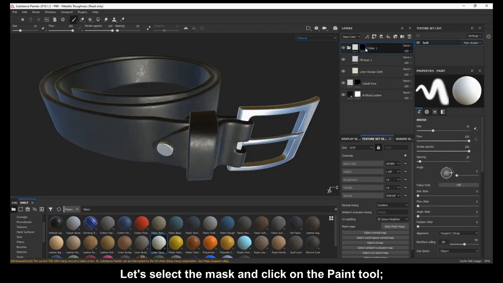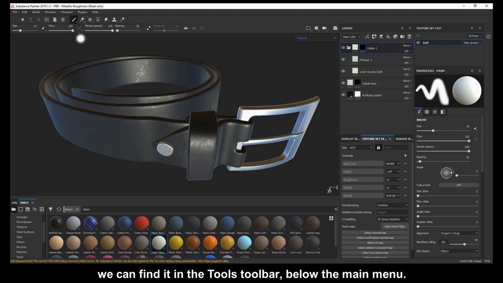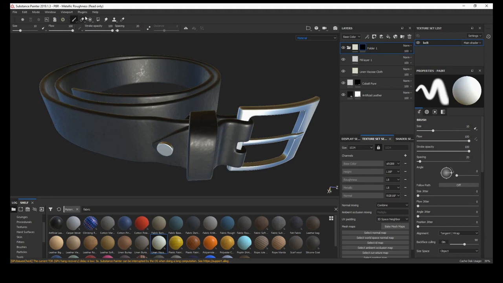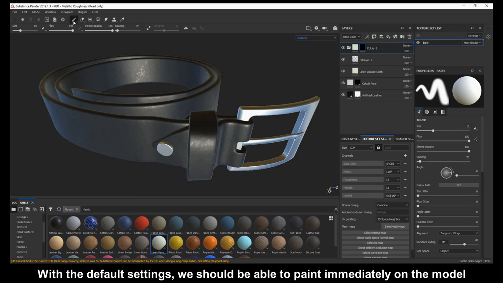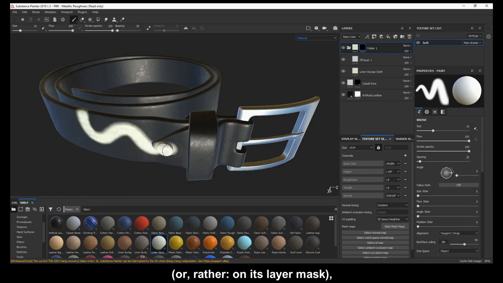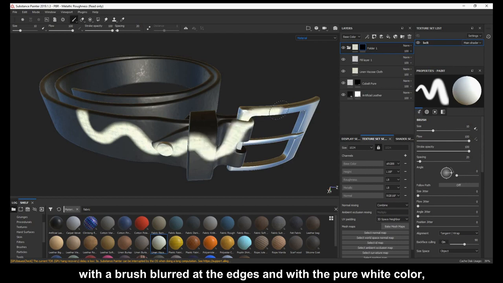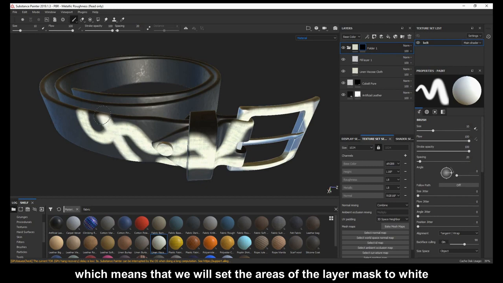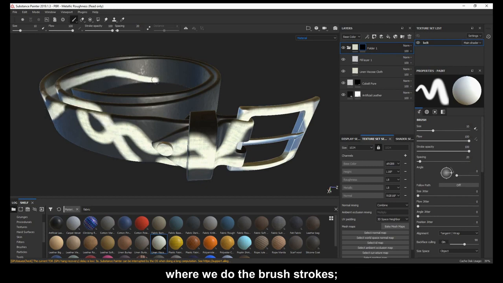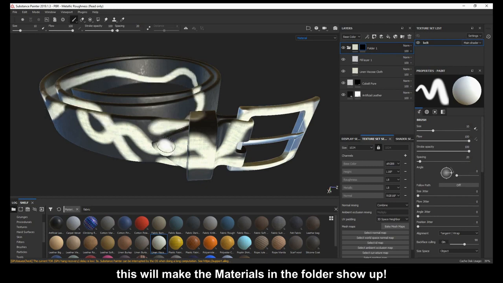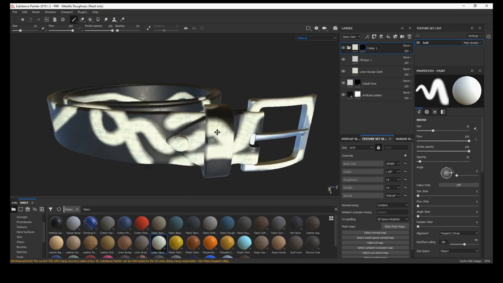Let's select the mask and click on the Paint tool. We can find it in the Tools toolbar, below the main menu. With the default settings, we should be able to paint immediately on the model, or, rather, on its layer mask, with a brush blurred at the edges and with the pure white color, which means that we will set the areas of the layer mask to white where we do the brush strokes. This will make the materials in the folder show up.